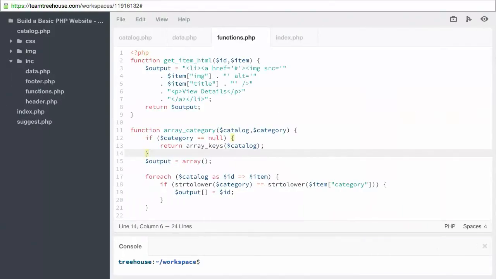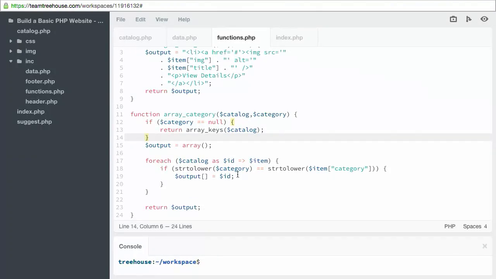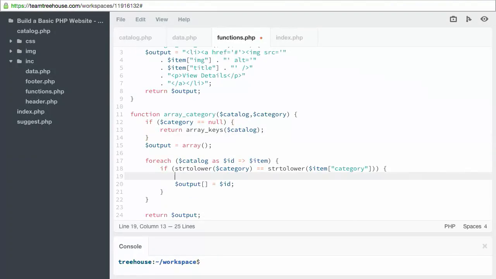It would be much easier to find things if we could sort this by title. So let's get into our function and make some modifications. Go back into function.php and go into the array category function. After we check if this item matches our category, we want to create a variable to use for sorting. We can choose any element to sort with, but title would seem to be the most useful.